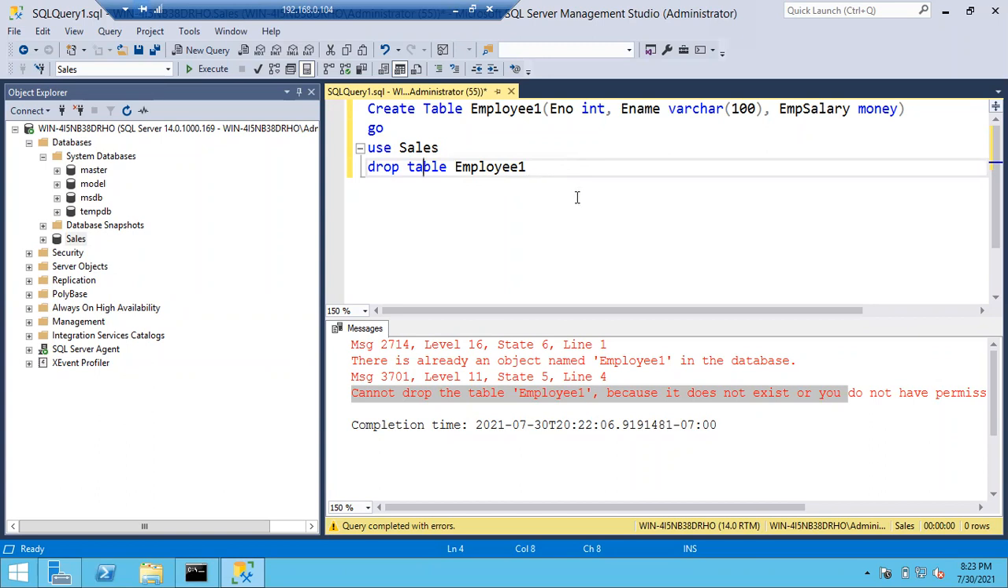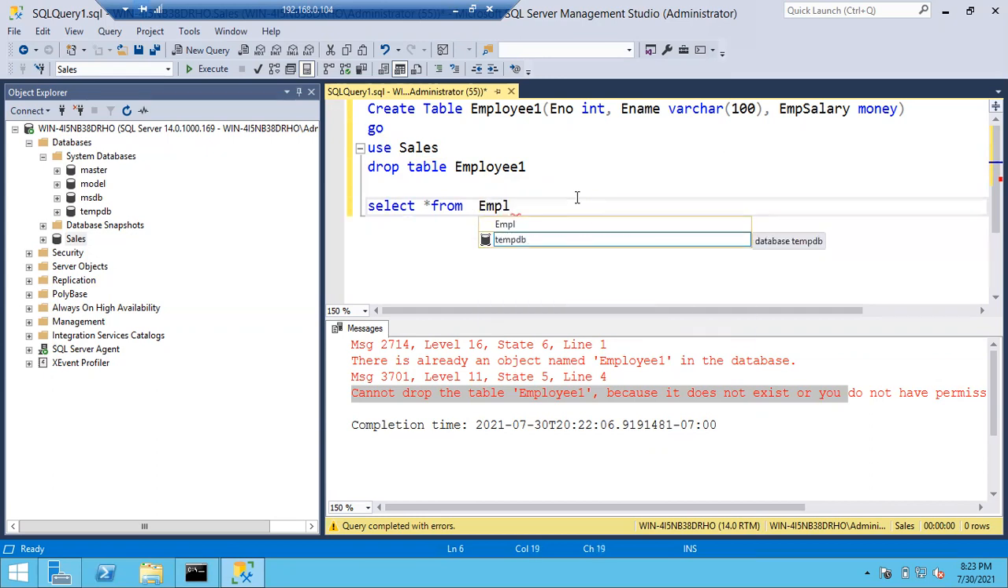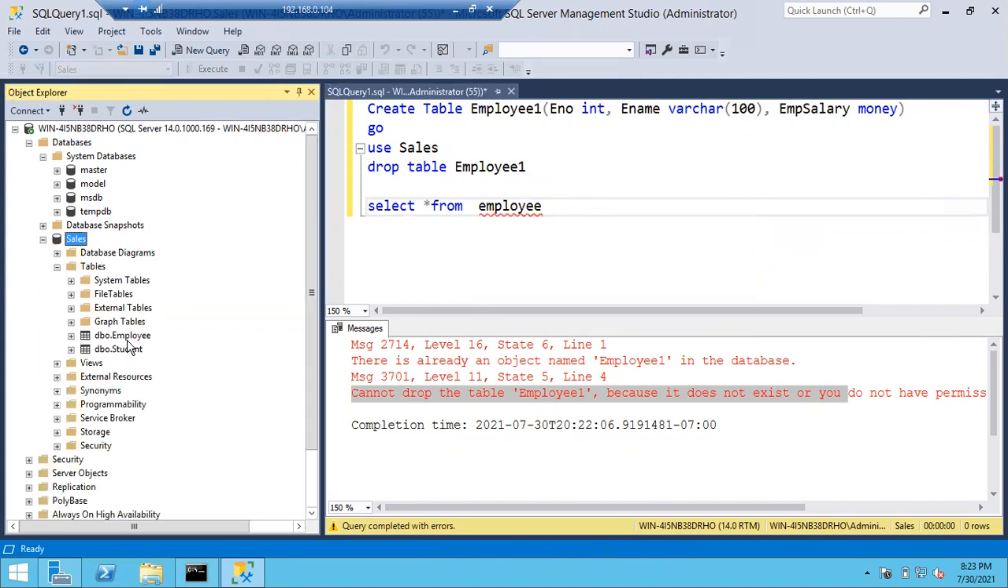Fine. Now I want to read the data in the table. How to read the data in any table? There is a query for that. What is that query? Select star from table name. What is the table name? My table name is employee, in the sales database. Right, so in the sales database I have a table called employee. Let me check again: employee.